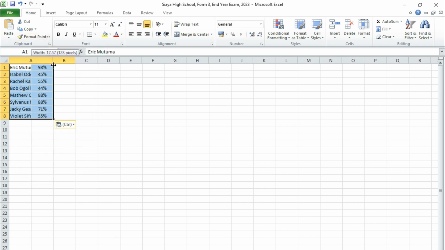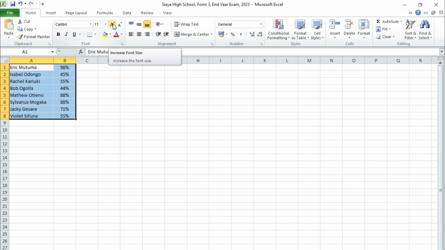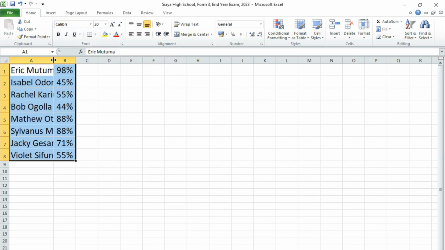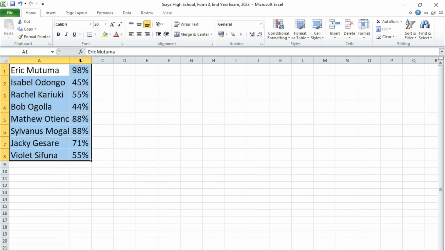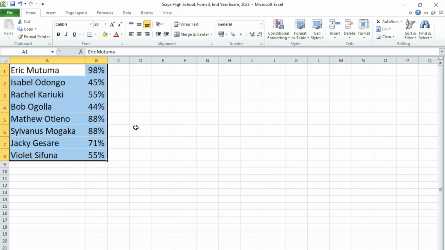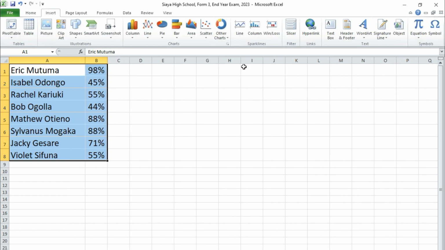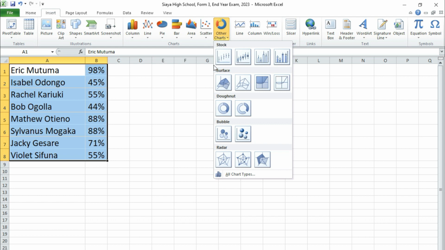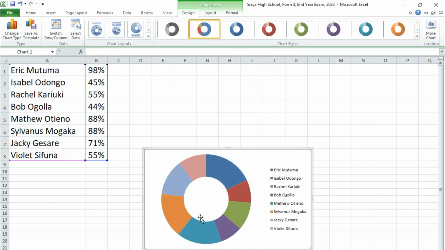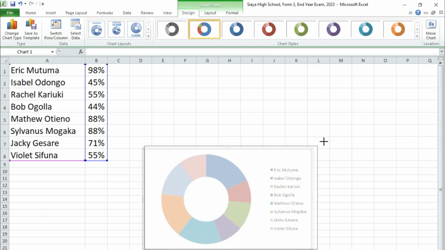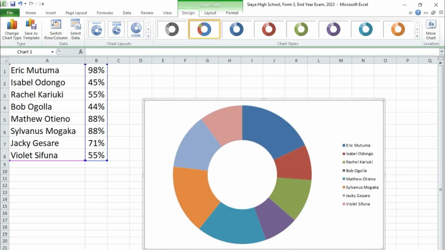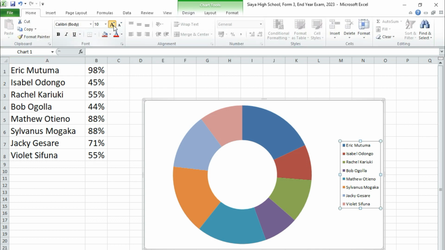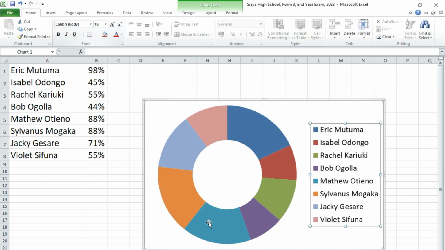You see the percentages are showing up. Then increase the font size, increase the size of the column like that. Then insert. We can insert a donut chart, this one. Fantastic. And then we can come to the edge of the chart and increase the size like that. Click on the names there and increase the size.